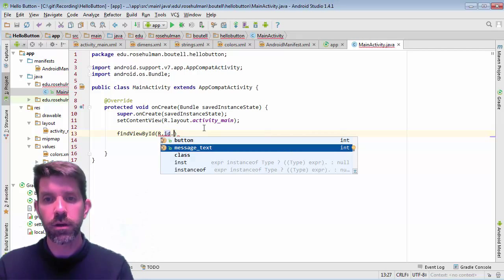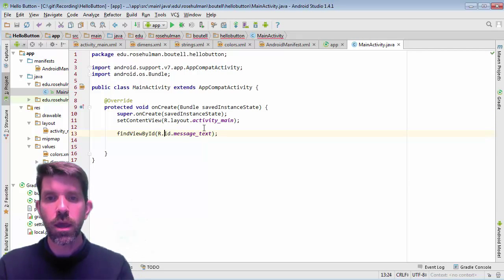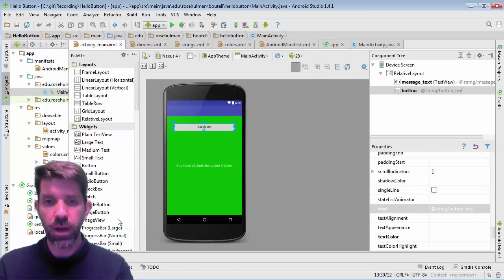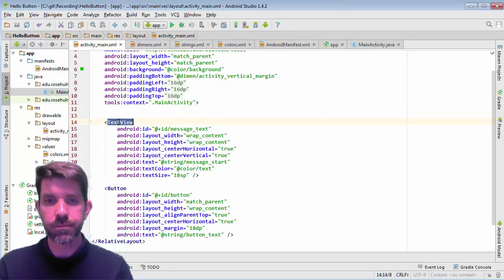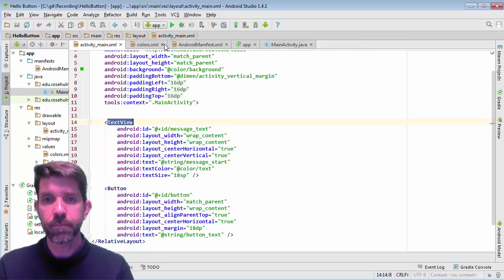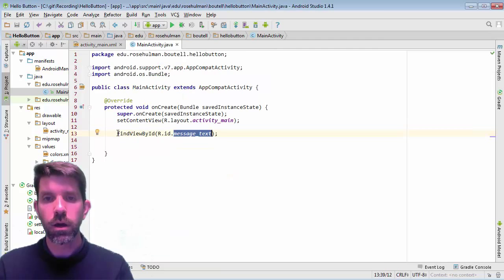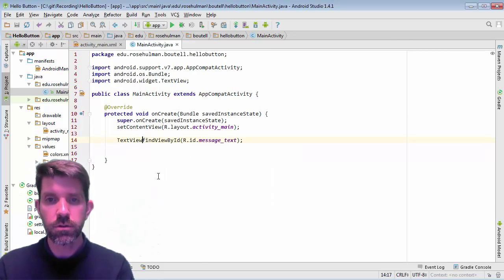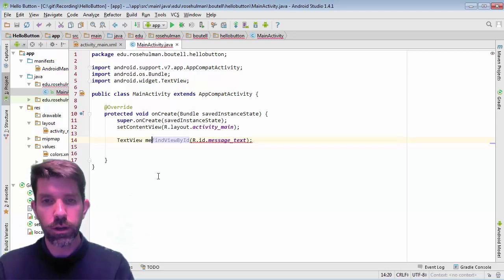So let's go ahead and grab the message text first, and I know that message text was a widget called a TextView. If I forgot that, I could go back and see that that's indeed the case. So that's a TextView, and I want to store this as a TextView. I can really call it what I want. I might call it messageTextView. Sometimes I call them TV for short.